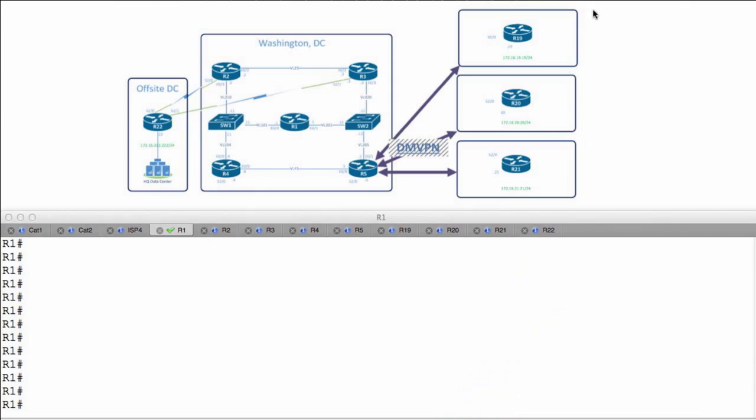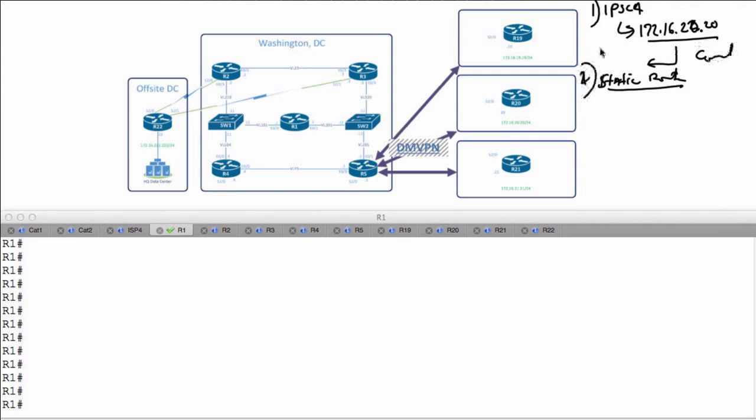I'm going to create a few steps here. The first step is that I'm going to create an IP SLA, and that IP SLA is going to actually see if I can reach the IP address 172.16.20.20. If that is reachable, I want to create a static route. This in its own right is conditional, so I want to monitor this prefix. Let's take a look and see exactly what goes into that.